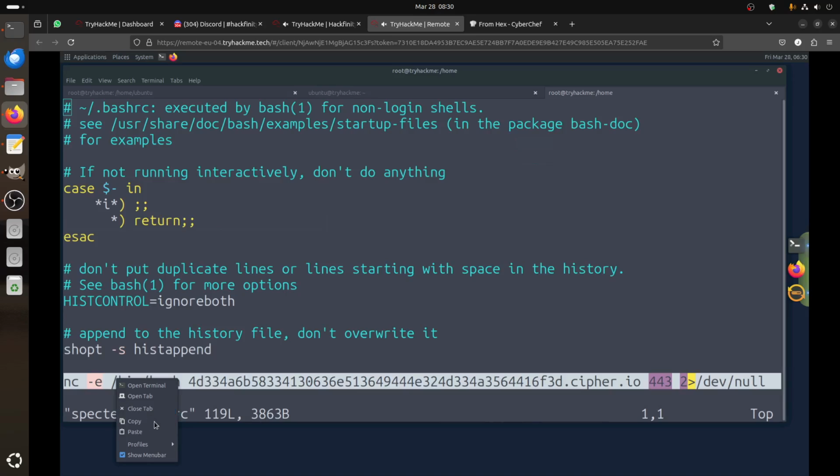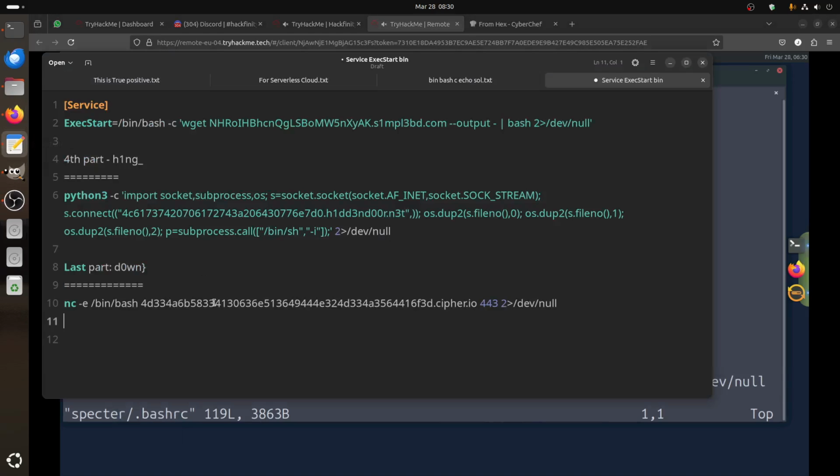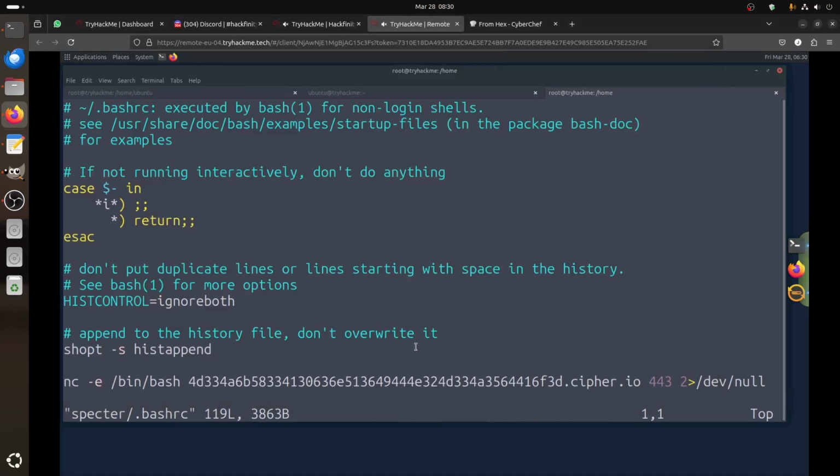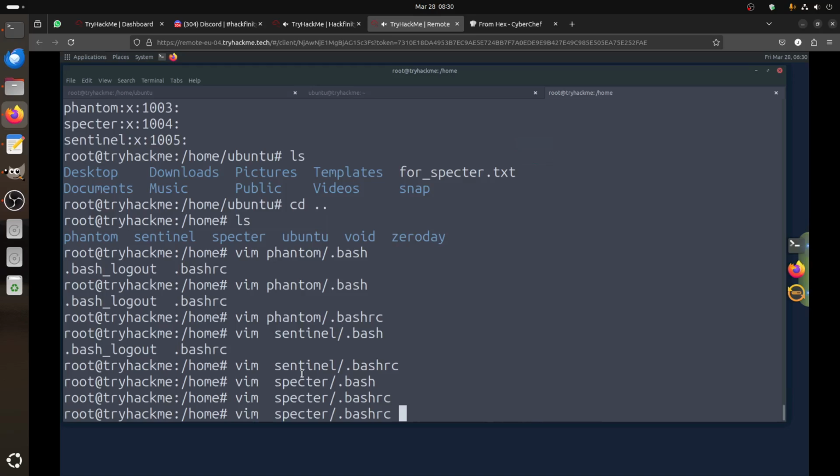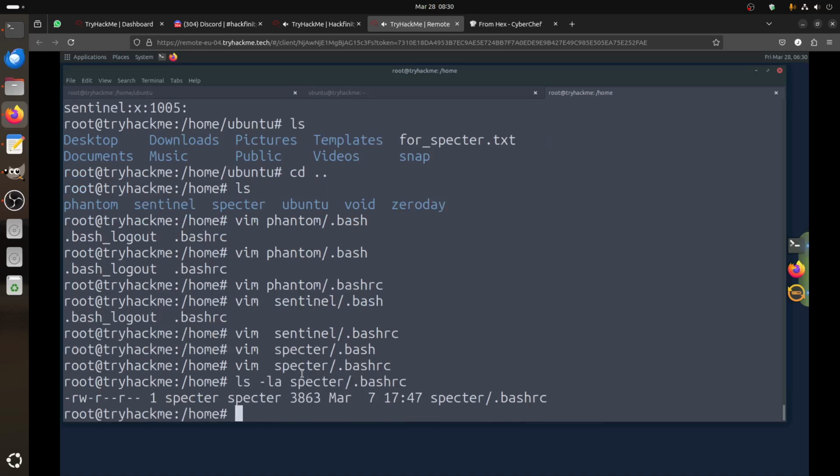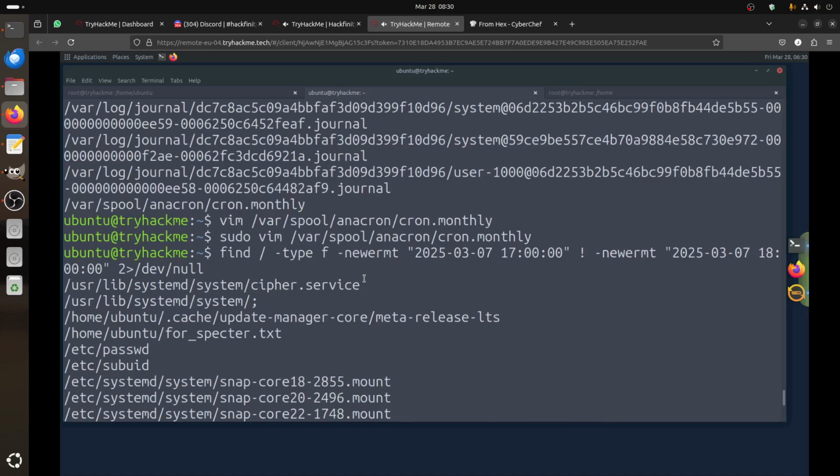Whenever a user logs in, you get it. You can see we found this one. Before decoding it, I want to check something interesting here. What's the time of this file? 1747. Specter bashrc. Did we find it in the search? We passed it to 16, so it should be there. Why didn't it get picked up?